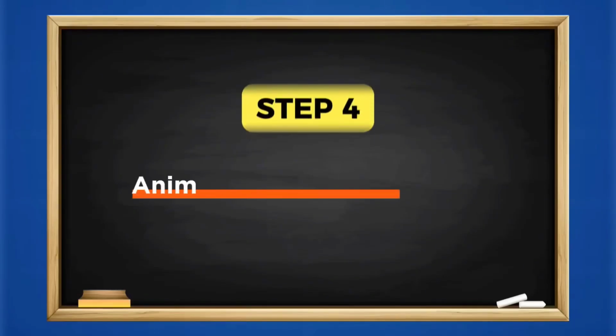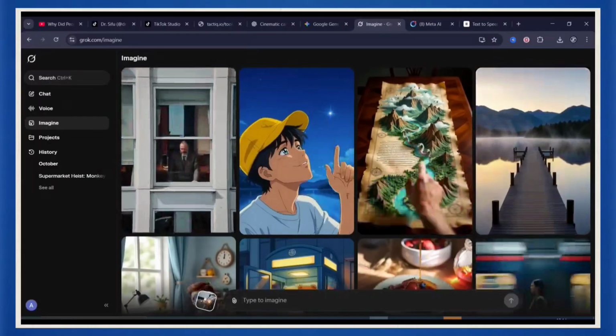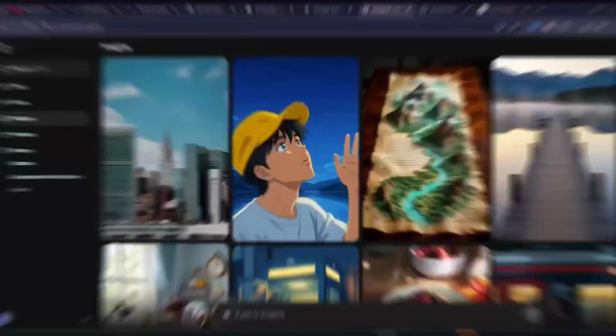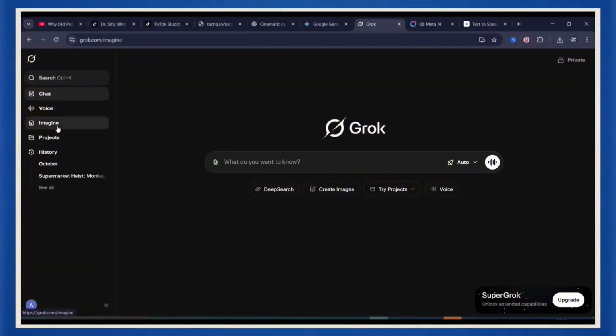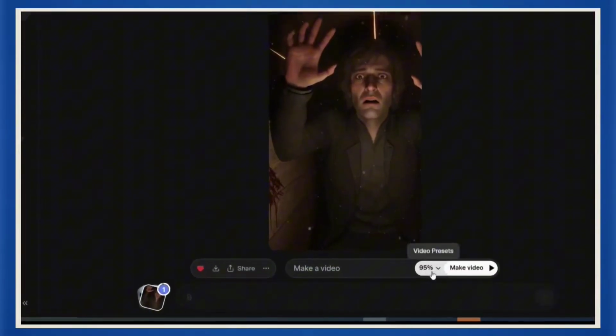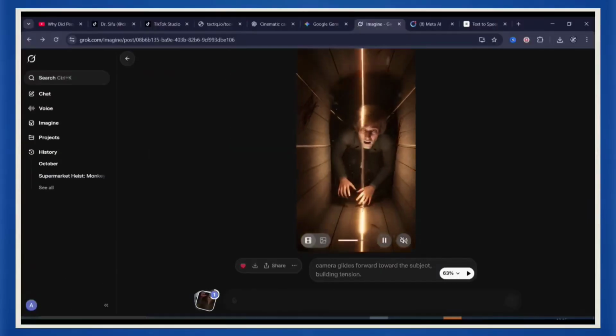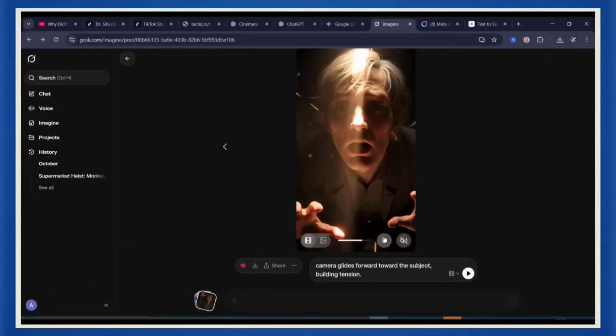Step 4, animating your scenes with Grok. All right, time to bring your images to life. We're using Grok to turn them into full-blown cinematic clips. You can easily make 10 to 20 clips a day for free. Pretty generous. Click the Imagine tab and start by uploading your first scene image. It'll instantly start animating, even before you add a prompt. But trust me, adding a short scene description or camera movement makes it way more accurate to your story.